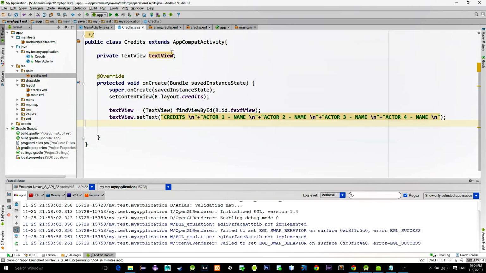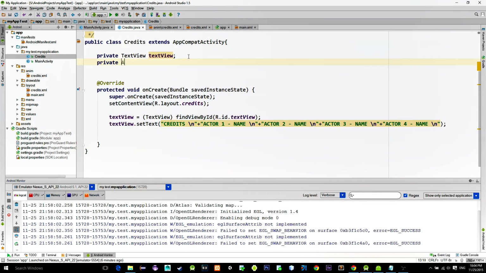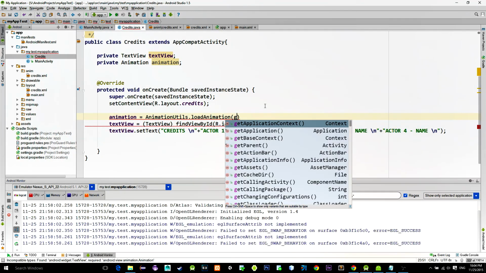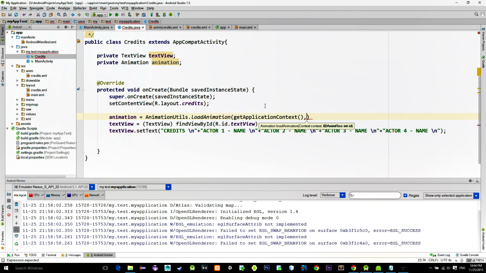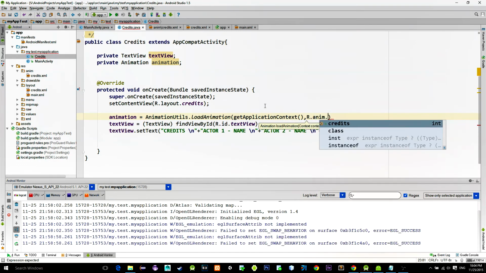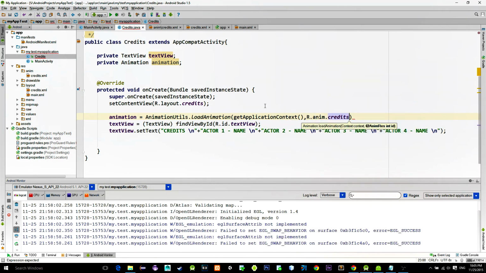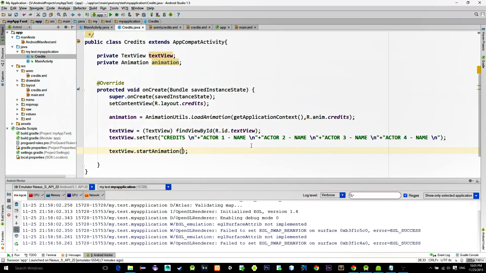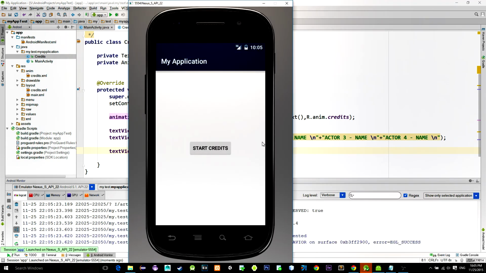Go back to the activity and create a new instance of the Animation class. Load the animation by using the AnimationUtils.loadAnimation method. Pass in your context and the resource file of the just created animation. Then simply type textView.startAnimation, passing in the animation instance. And that's all. Let's test this one more time.